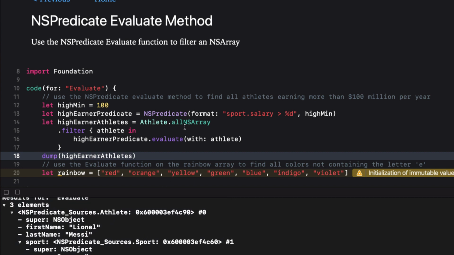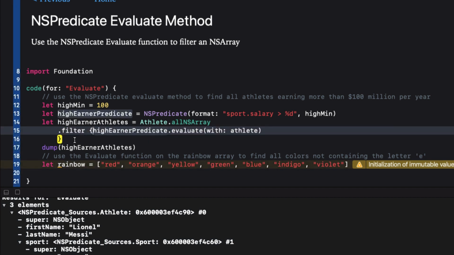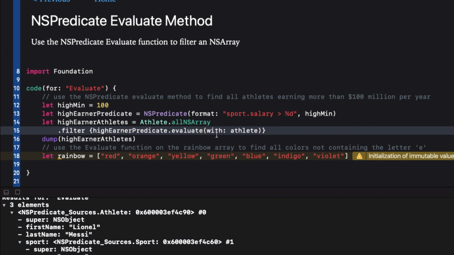And if you've watched any of my videos on higher order functions for arrays like map and filter, you'll see that I often remove this first part and use the $0 substitution instead, like this.